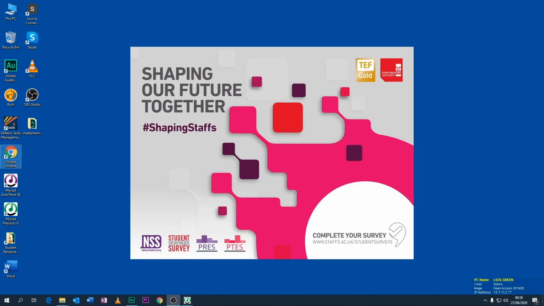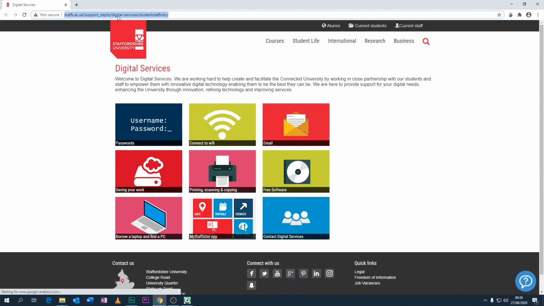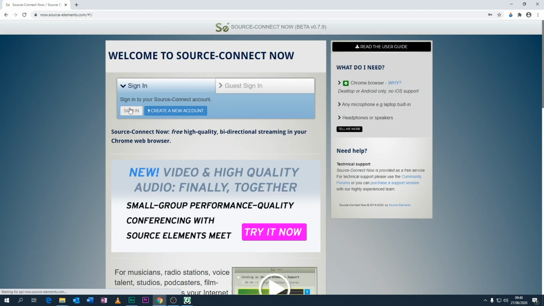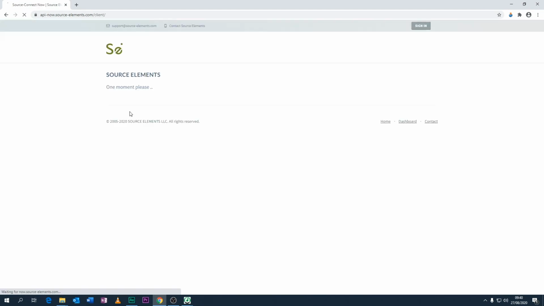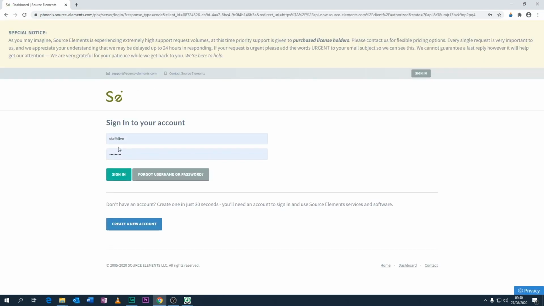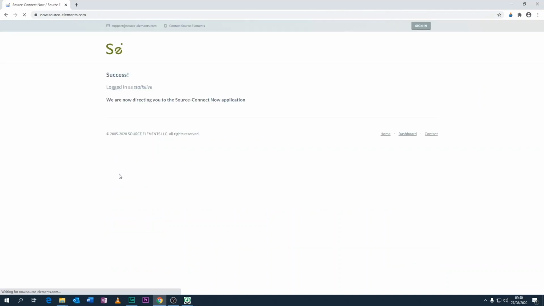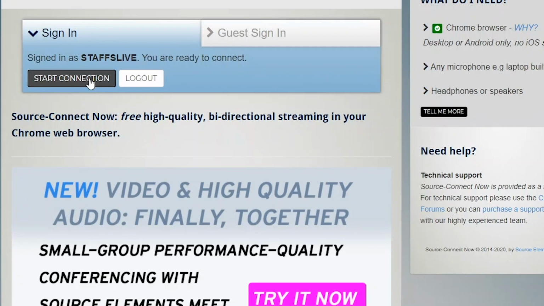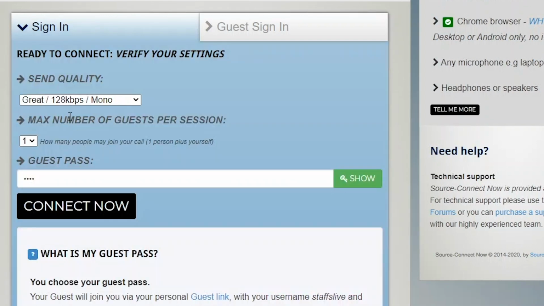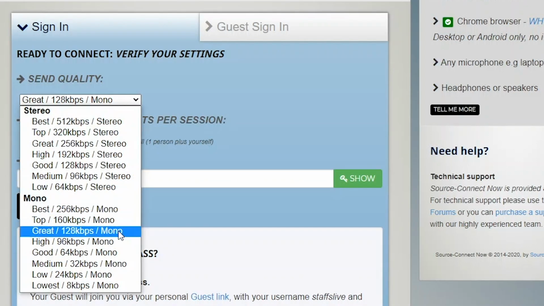Open Chrome and go to now.source-elements.com and then click on Sign In or create a new account for free. Just like Skype, Staffs Live has its own Source Connect Now account, so speak to a technical specialist to use that instead. Once you're signed in, click on the Start Connection button. A send quality of great, 128 kilobits per second and mono will be fine if you just send in your voice to the contributor, but feel free to change this depending on your internet bandwidth or speed.